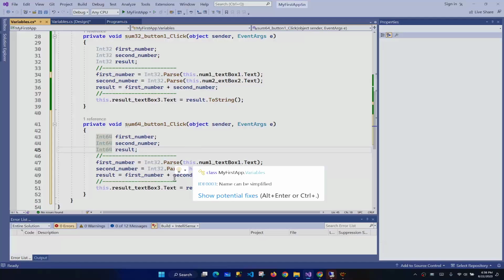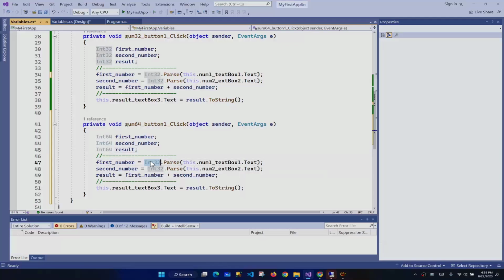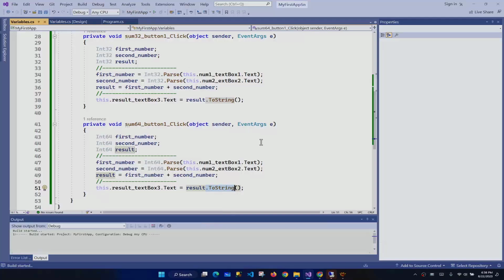And also I have the convert or parse over here. Don't forget to change int32 to int64. Now the remaining code is similar. We need to add them, then convert it to a string and assign it to the text property of the result. Now let's go over here and let's use the big numbers.